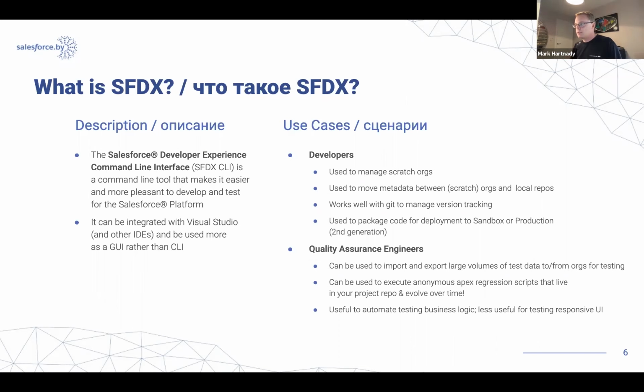When it comes to testing though, DX can also be used to import and export large volumes of data from your repo into a scratch org, for example, and out again. It can also be used to execute anonymous Apex regression scripts that live in your repo and evolve over time, right? So the key thing here is, as a QA engineer, you can take control over that process.